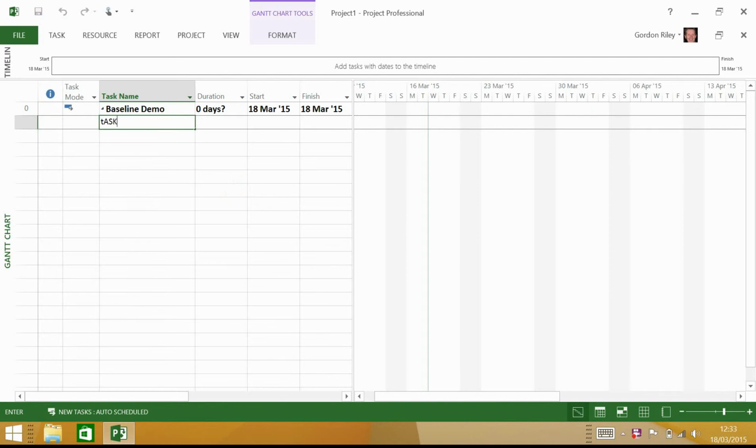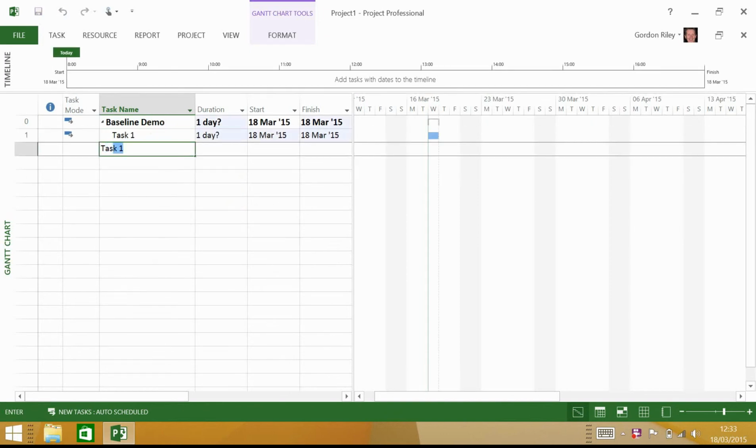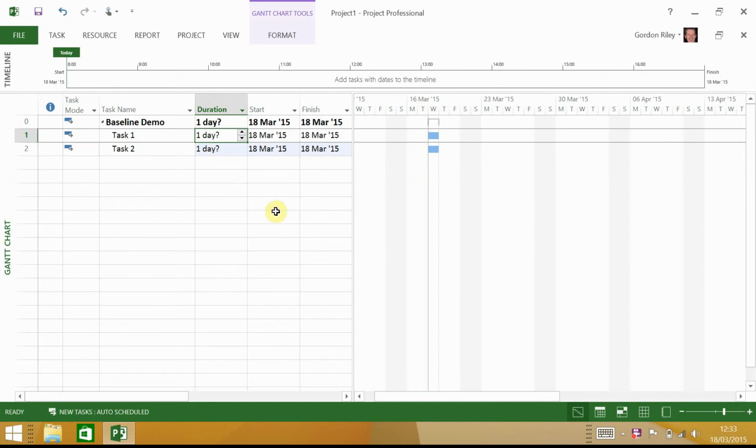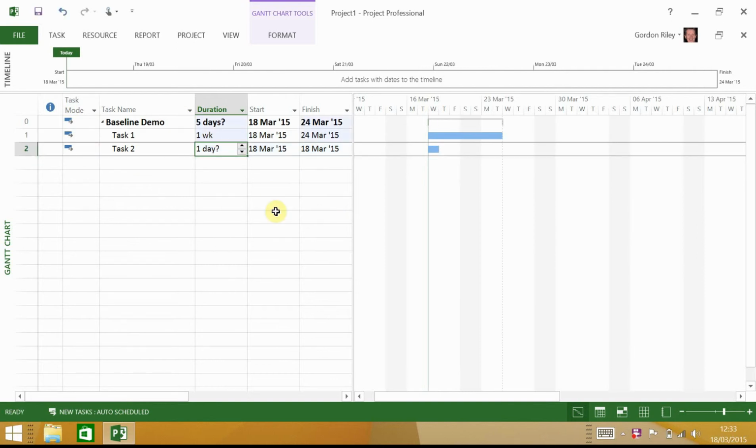So task 1 and task 2. You'll see that they've both got a 1-day duration assigned by default. That's because I'm using auto scheduling. So I'll make the first one 1 week, and I'll do the same for the second one, 1 week.